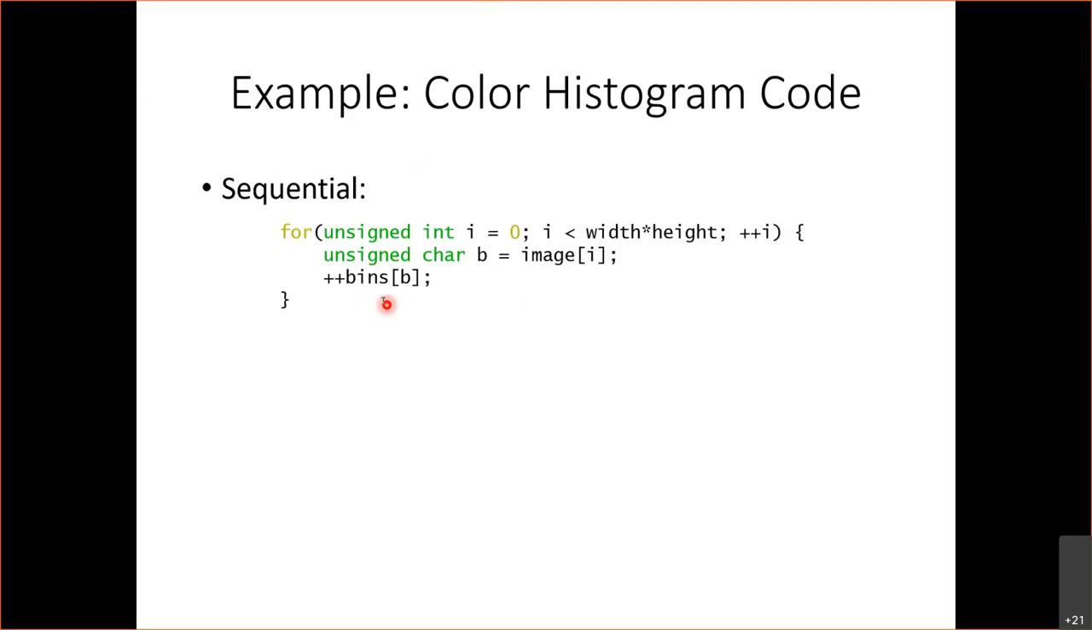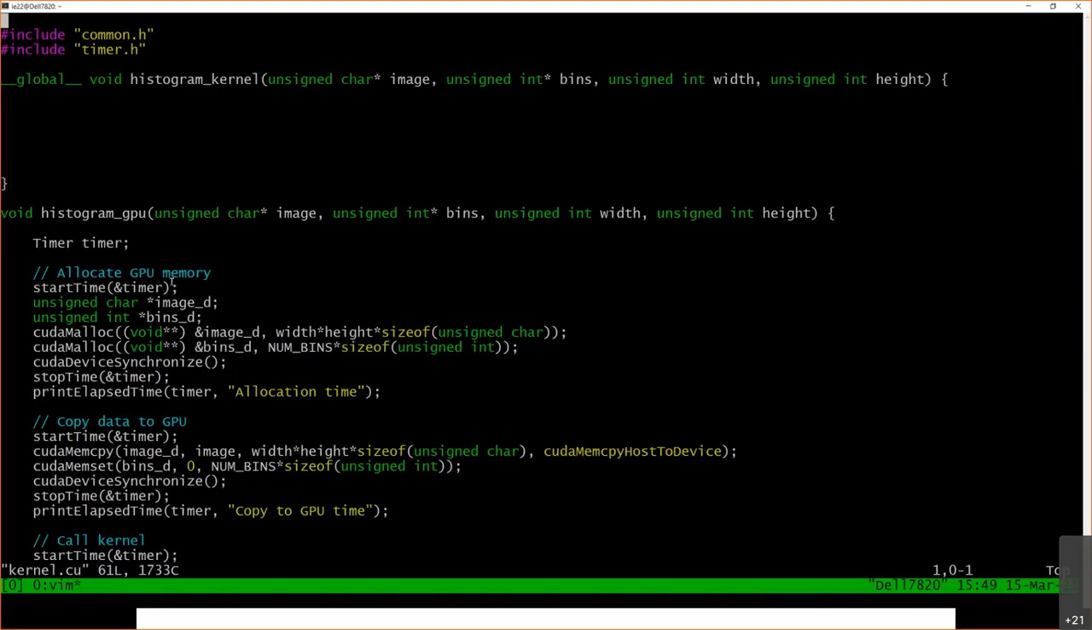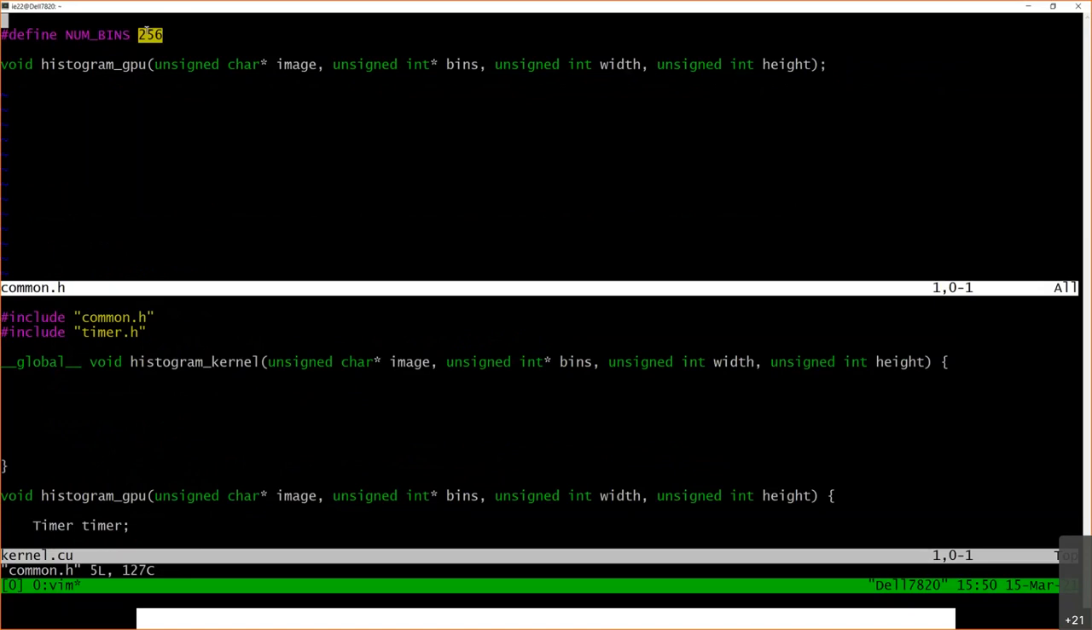So over here, I've set up the code for performing histogram on the GPU. As you can see, in the CPU code over here, I've allocated a copy of the image on the device, and I've also allocated a bins array whose size is num bins. And over here, the number of bins is 256, because we're using unsigned char or 8-bit integers to represent the image. So we're going to have 256 bins because we can have 256 possible values for 8-bit integers.